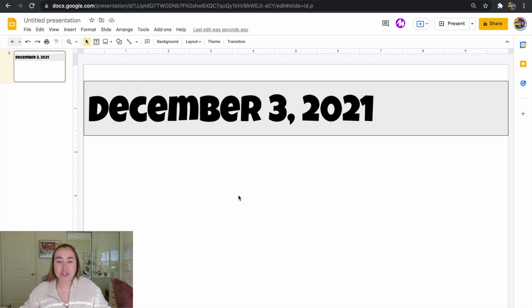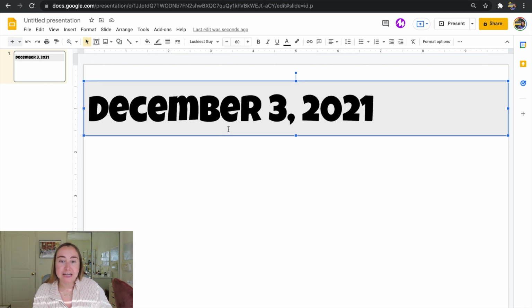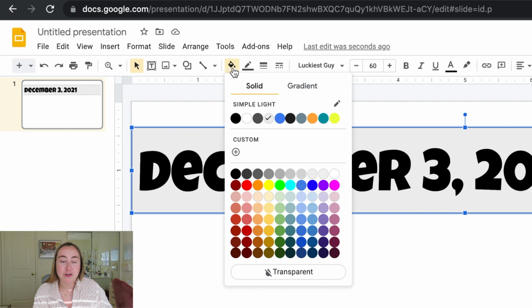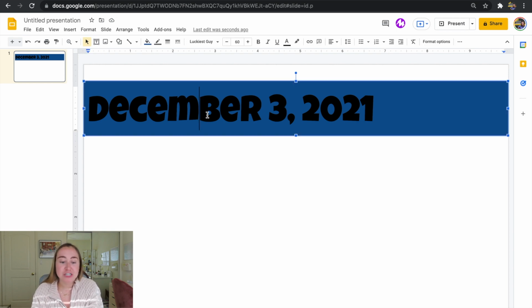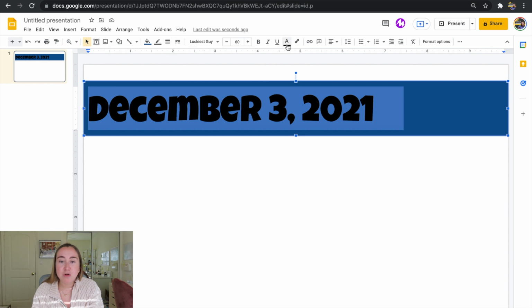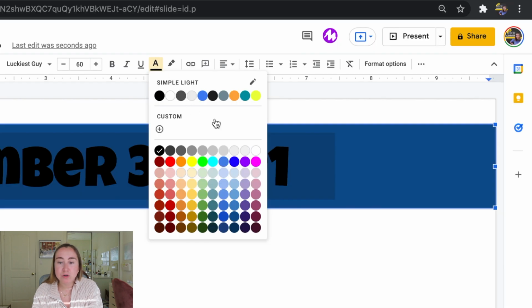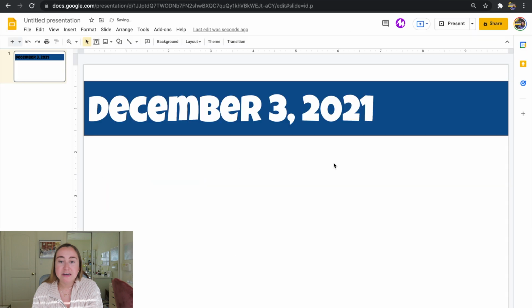Now I want to make some changes to mix up the colors here and add a little bit of customization. So first I'm going to change the color of the rectangle. So I'll go up to this fill color tool, and I will choose a color that I like. I think I'm going to choose a dark blue for this. Now you'll notice that when I change this rectangle to be dark blue, it makes it a little bit difficult to see the font. So the next thing I'll change is I'll highlight the font, and I am going to go up here to the text color tool, and I'm going to change the text color to be white. Now it's a lot easier to see, and I think it looks pretty good.